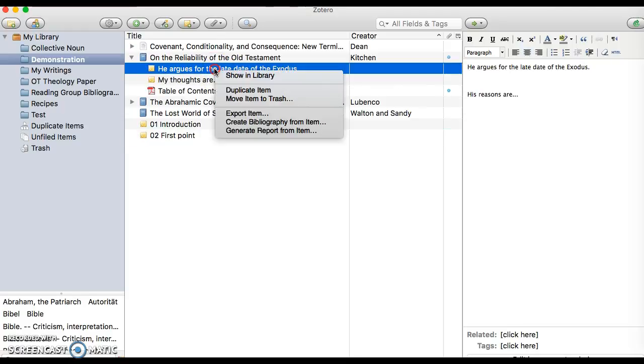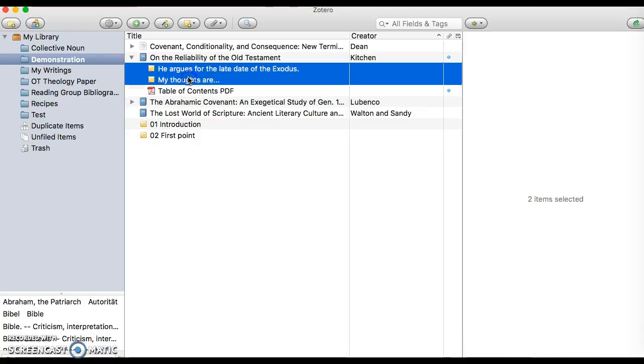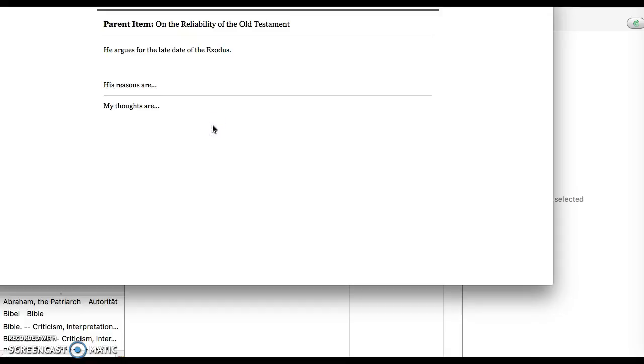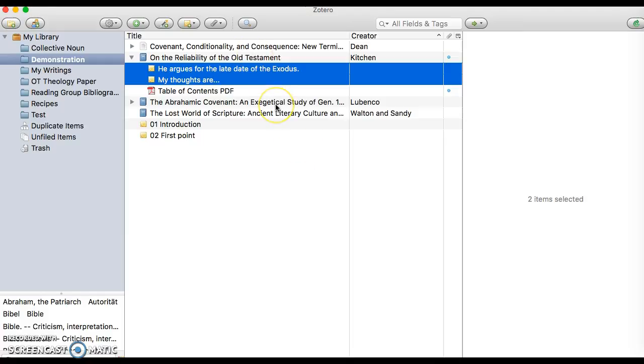And then I can again come in here and generate a report. Right click on these two items, generate report, and I can have my notes related to this guy, especially if you're doing a literature review. That will be helpful. Okay, so that's how you make notes in Zotero, and that's it for this video.